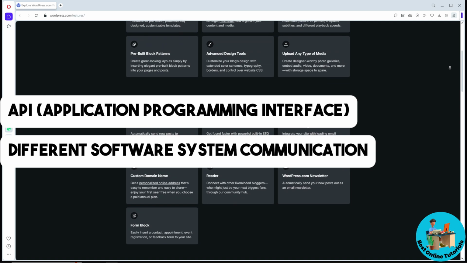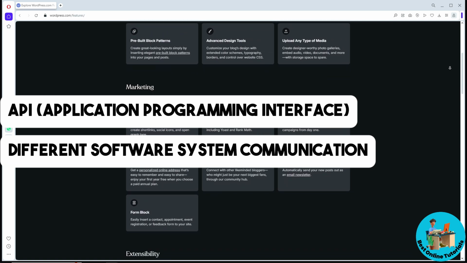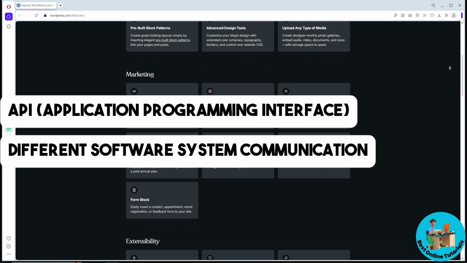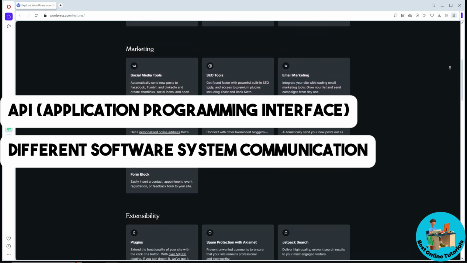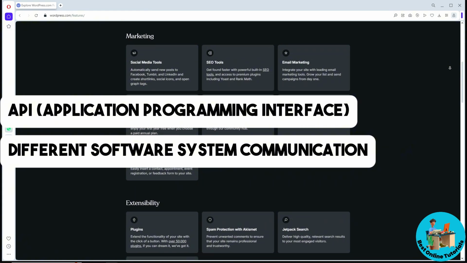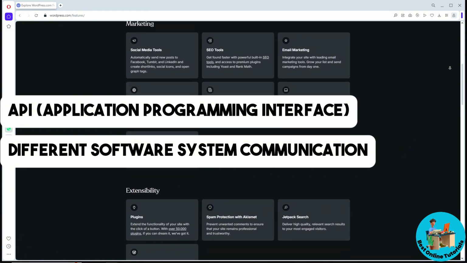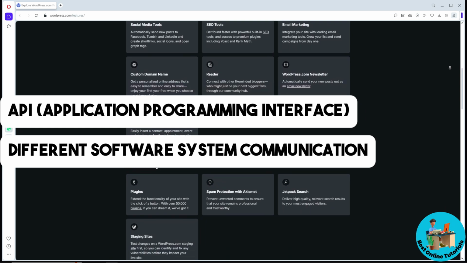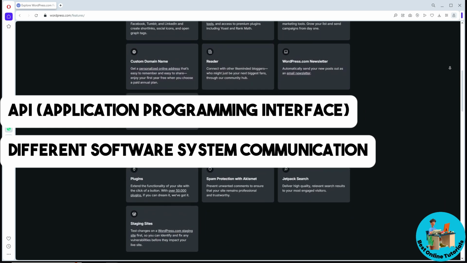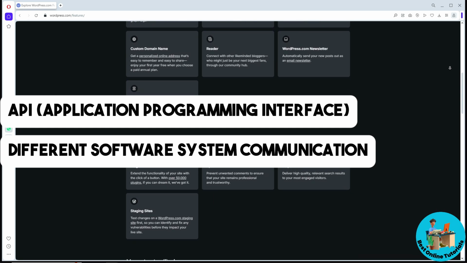Think of an API like a waiter in a restaurant. You, the user, make a request and the waiter delivers it to the kitchen, which is the server, and then the waiter brings back your food, which is the response. An API works similarly, allowing websites to share information and perform tasks together.